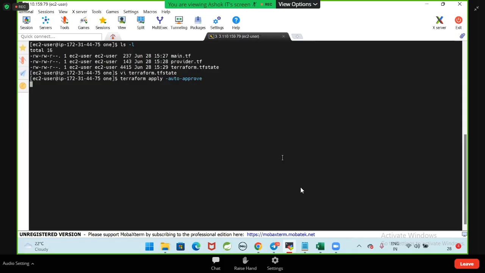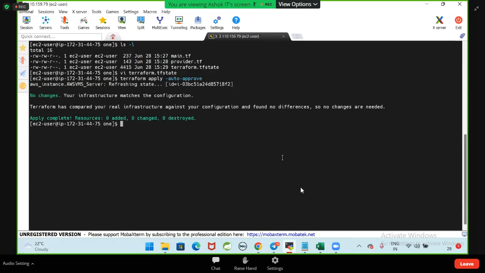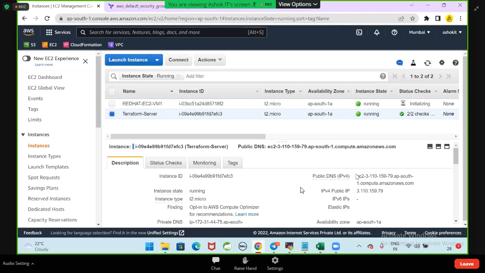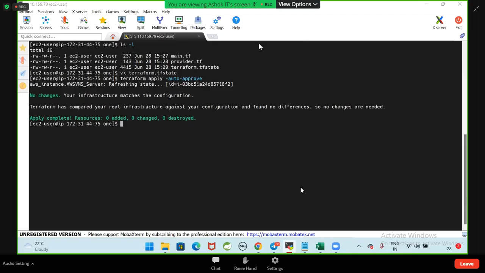Okay, check it. Is it going to create? Terraform says your infrastructure matches your configuration and found no differences, no changes are needed. So when I execute this script for the first time, it created one EC2 instance and it created the TF state file. When I execute the same script, is it creating one more instance or not? It is not creating one more instance.